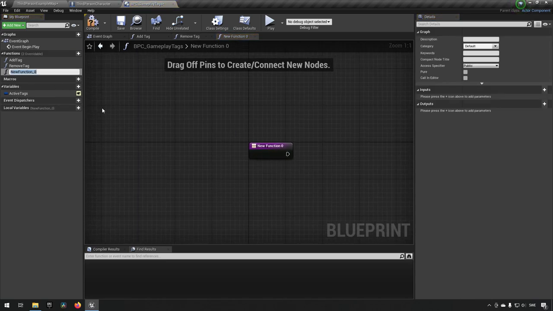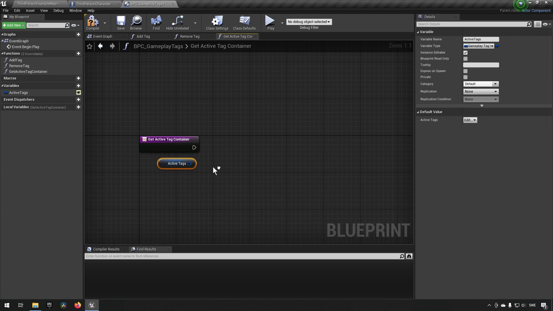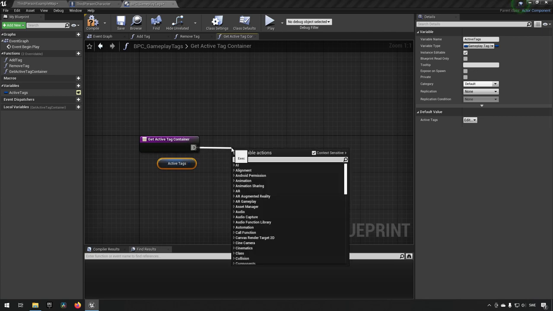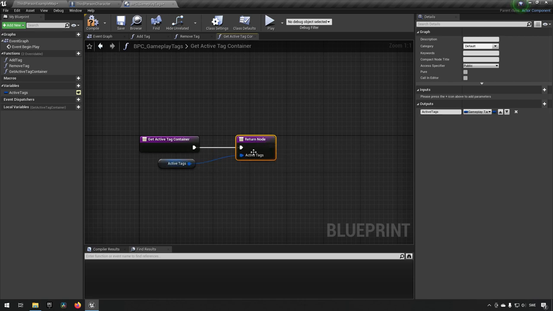So we create a function and say get active tag container. And we know we want to return this container that we currently have over here. So we'll just drag out the return. Now that we have the return out, we can just drag from our variable over here and it will immediately create an output for us. We will change the name to be tag container. We will also make sure to spell it correctly, like so.